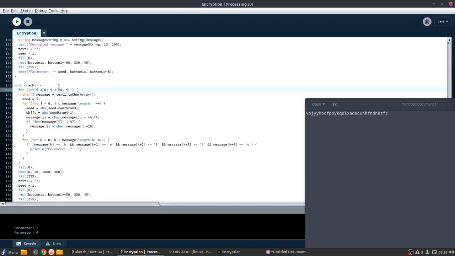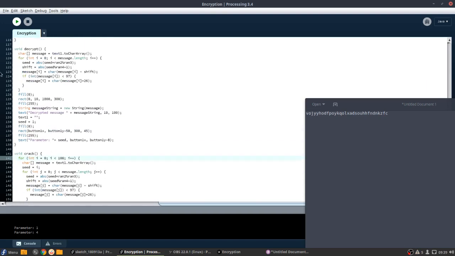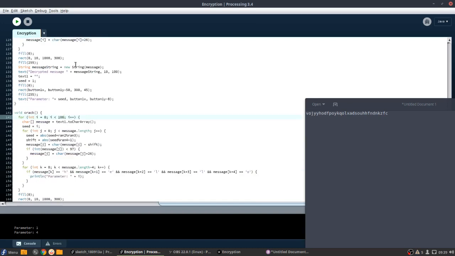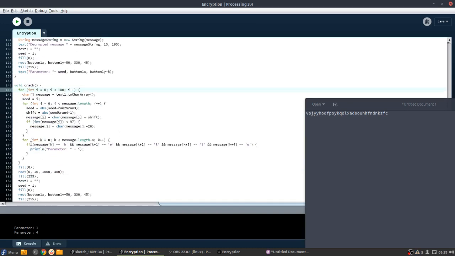I'm gonna go up to 100, okay, so it's gonna detect all 100 parameters, and then what it's gonna do is decrypt the string the same way that it decrypted it before, and then it's gonna check if there is the message hello in the decrypted string. And if there is, then it's gonna tell us the parameter that it used to find that message.